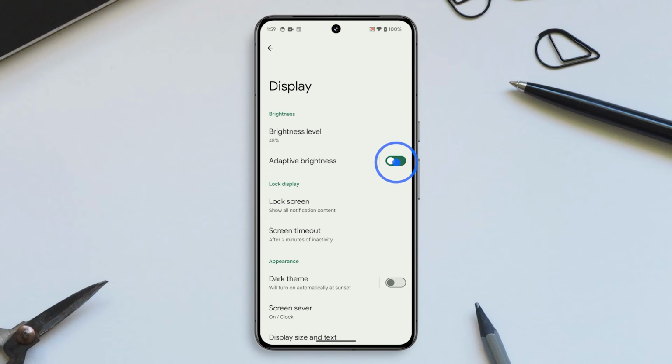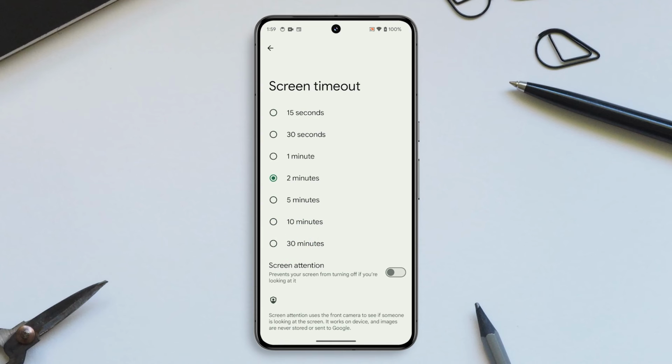To do this, tap the Adaptive Brightness toggle to enable it. To adjust the screen timeout, tap Screen Timeout, and then select the desired screen timeout interval. If you want your phone screen to stay on while you're looking at it, make sure to enable Screen Attention.